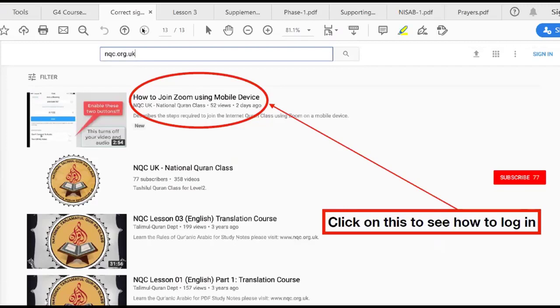Jazakumullah. Jazakumullah, Sana. That was a very good explanation. I hope all the students understood how to log in properly with their correct IDs.